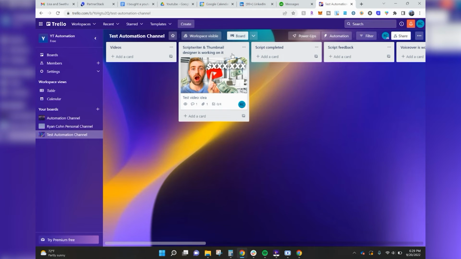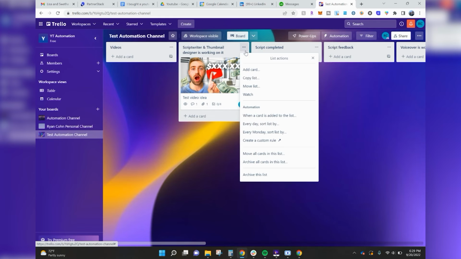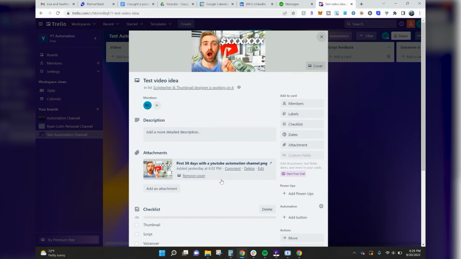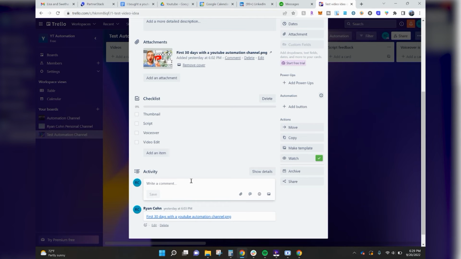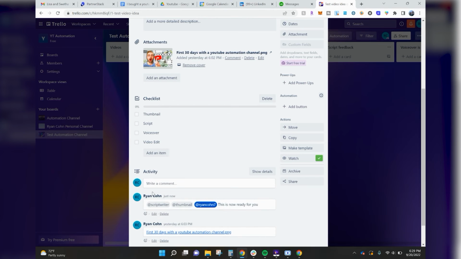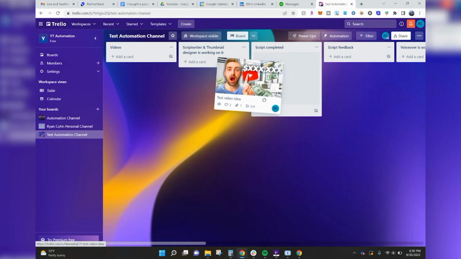So once it's moved over here, what I do is I then open my card and I write a comment here, and I tag my script writer and my thumbnail designer. And once I've tagged them, which would look more something like this, you can mention other people, but for this case I'll just mention myself. You'll say this is now ready for you, and you'll save it. And this just notifies your team members that this is now ready for you to work on. So great, now they know that they need to work on it.